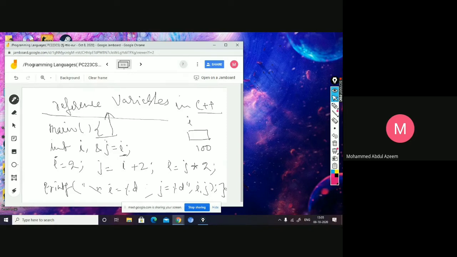When you say ampersand J equal to I, you can see there is another difference: declaring a reference variable and initializing it, both I am doing at the declaration time only. This is another difference between the reference and the pointer. When I declare a pointer, after declaring it, I assign the variable to which this pointer wants to point. But with a reference variable, at the time of declaration only, you initialize the variable to which this reference variable will act as an alias name.